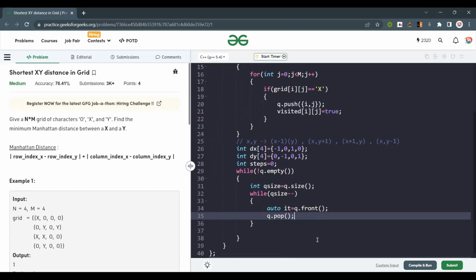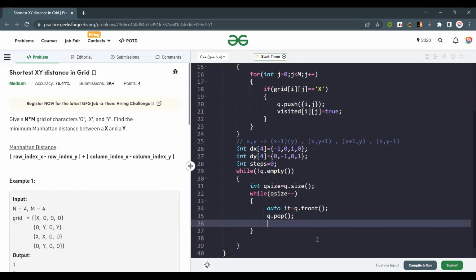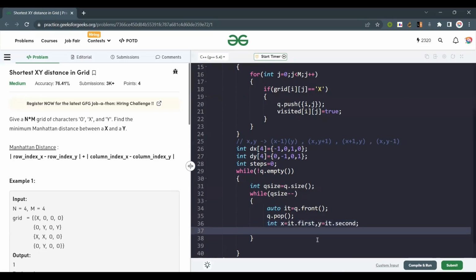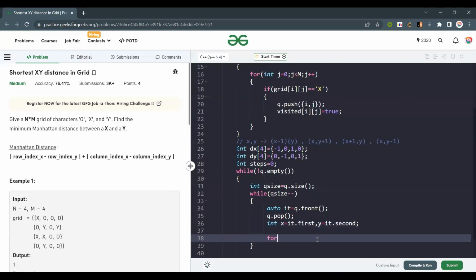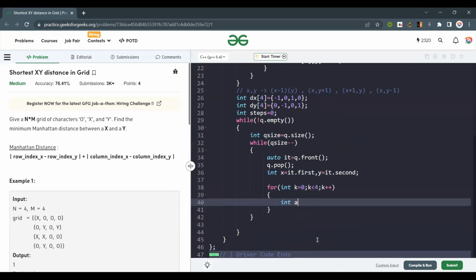So now, when we pop out from the queue, the point will be x. Let's say the row number is this and the column number is this. So I can go in 4 directions at this point, 0 to 4. So at every point, what will be the adjacent i? x plus dx of k, okay? And adjacent j is equal to y plus dy of k, obviously, because if I am at x comma y, I can go x minus 1 comma y, x comma y minus 1, x plus 1 comma y, and x comma y plus 1.